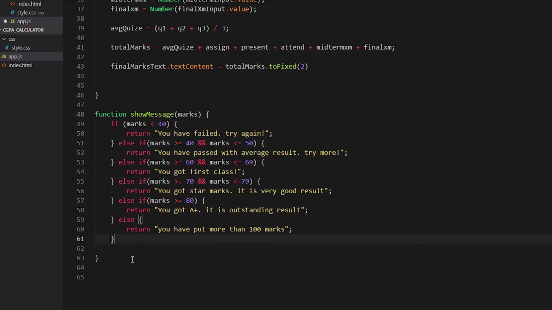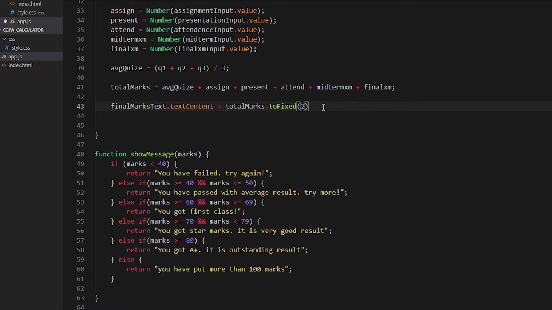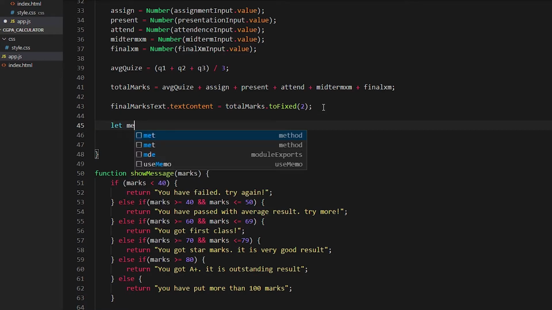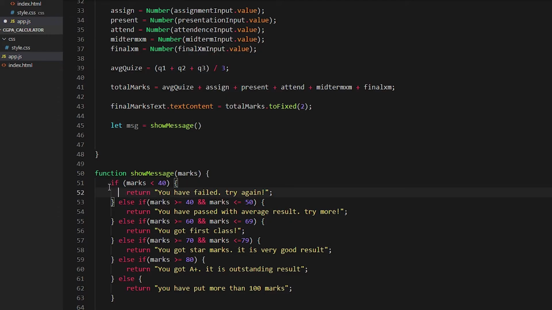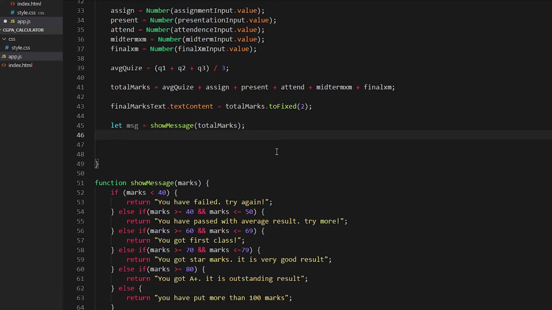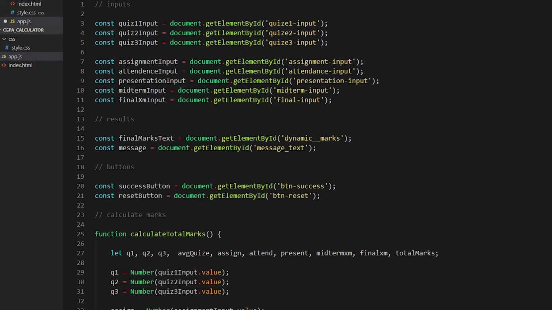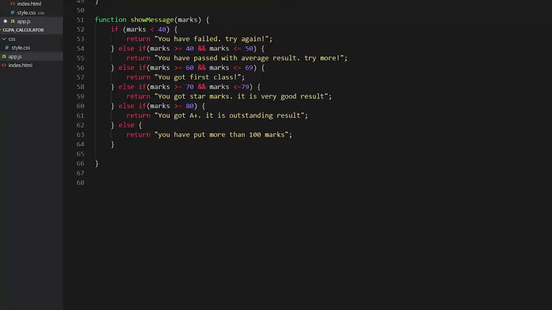This is very important. So it is done, and we need to show that function in the let message. It will call showMessage because this function is returning some information based on some marks, and it will take the total marks that we got. Based on that it will give us some result, and this result will show on message.textContent. It will hold this information in a message variable and then show it in message.textContent. As you can see in the message part, we're going to show that result.